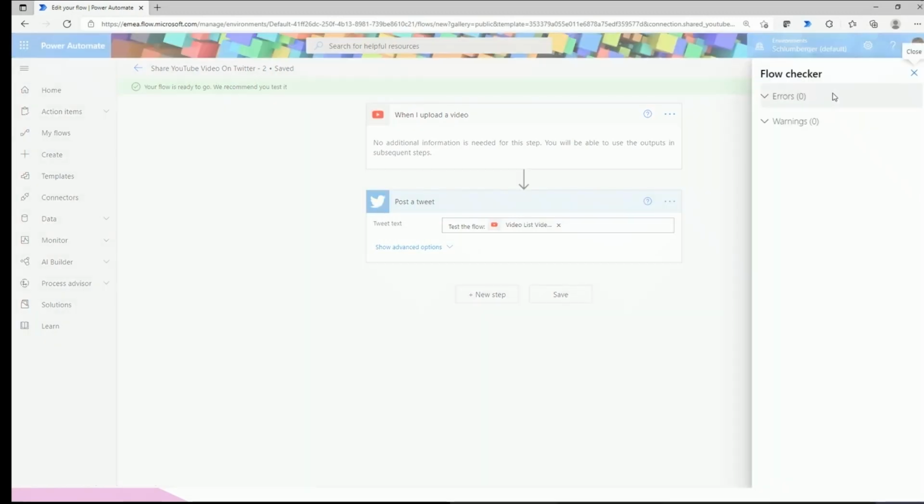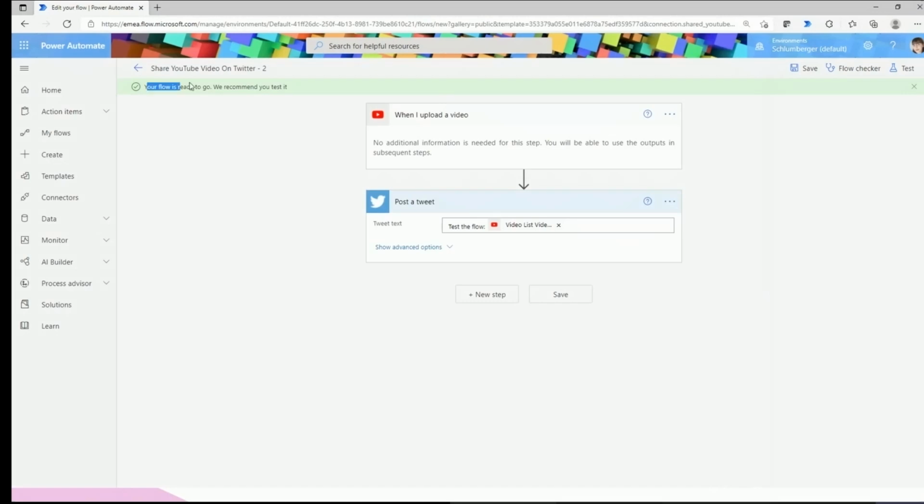For example, what if I am facing an error? For sure, you will be able to see a red message here, and it will show you what kind of error you have. And for example, here there is nothing, everything is fine. So you will be able to see this message, which is your flow is ready to go, and you can test it before you go live. Okay. Now I publish it. I would like to test it actually.